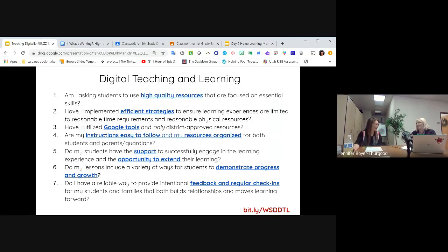Keywords in here, right? Efficient strategies, but also this limited time idea. We've had lots of teachers asking, well, how much time should this be taking students? How much should I be assigning them? How much is too little? How much is not enough?